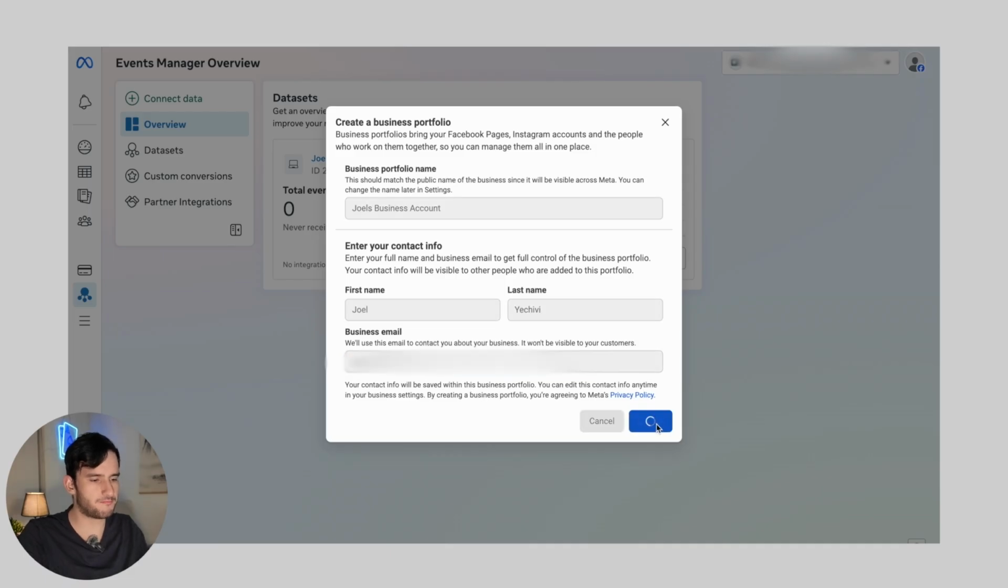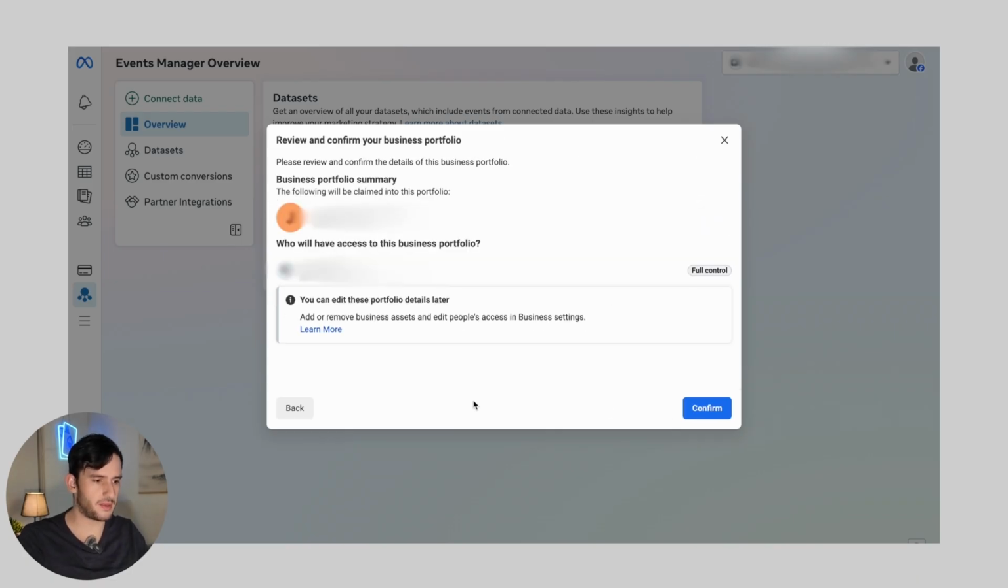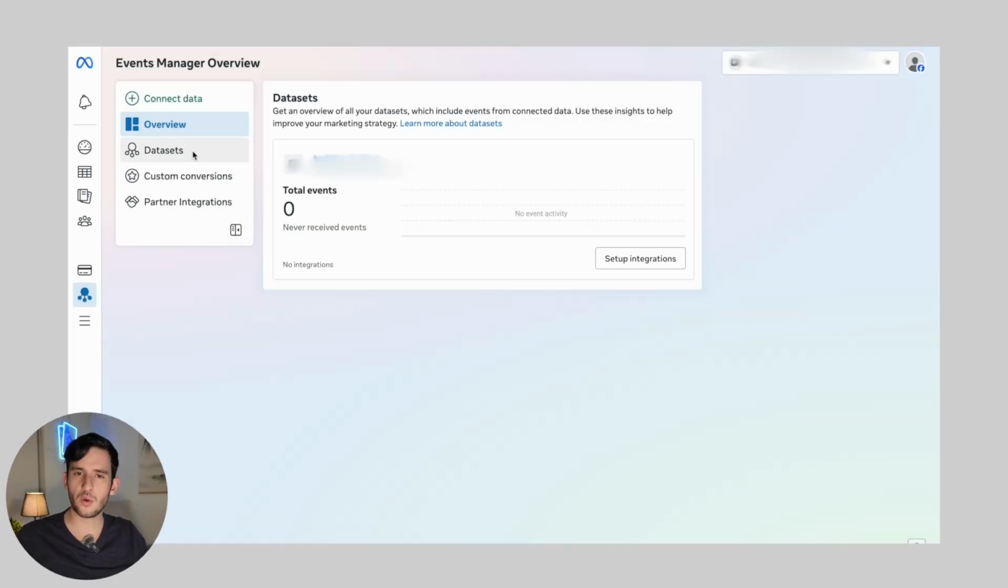We hit create. So on this section, we don't have to worry about this just because this is a little bit more complex, and this is where we start adding our business portfolio into Instagram or other social medias. But for now, let's keep it simple. We're gonna just hit skip. We hit skip on that as well, and we confirm our account. So now that we're all set with that, the second step is going to be creating our pixel.